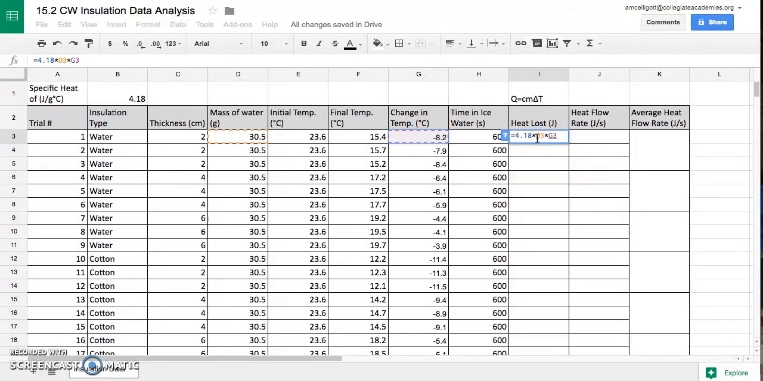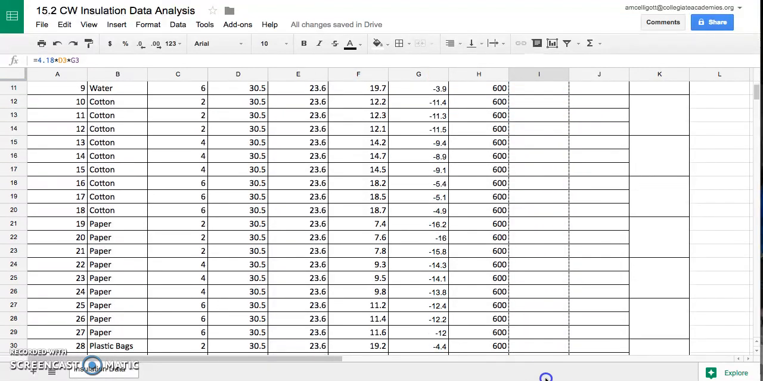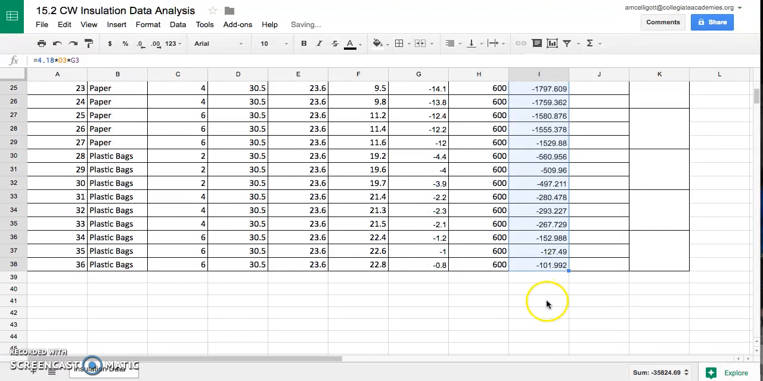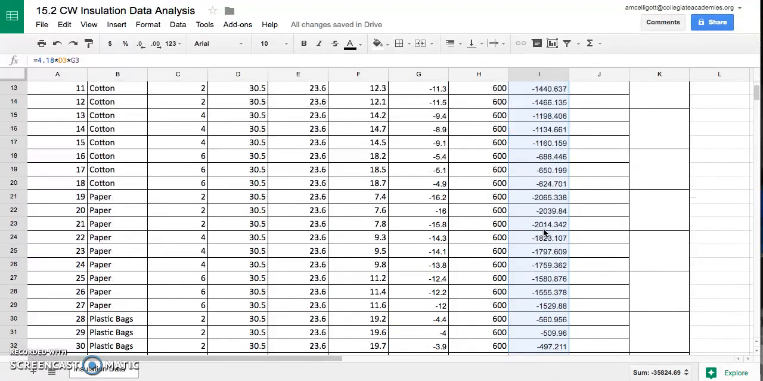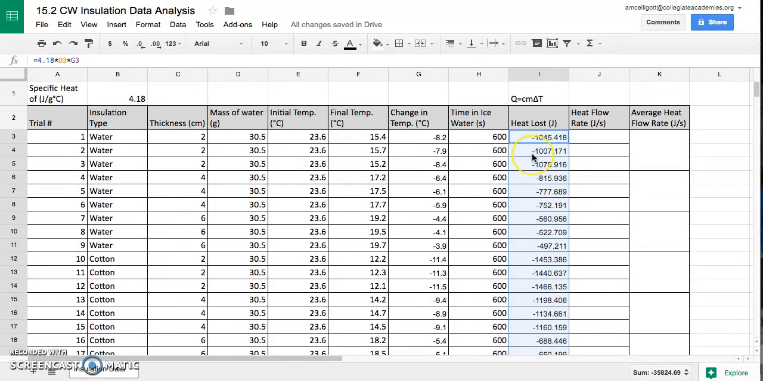That seems right. Let's see. Specific heat times the mass times the change in temperature. So I'll press enter, and I'll go ahead and drag it down for all of these. Okay, they're all negative. They all look good after skimming it. Okay, go ahead and pause the video and do that step.